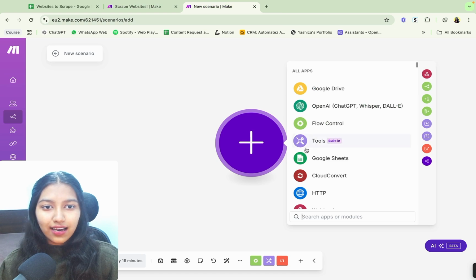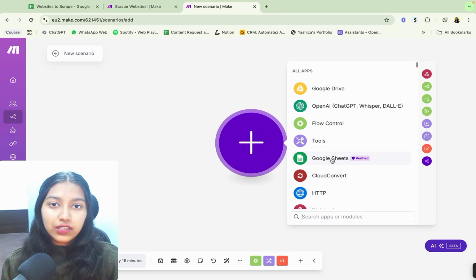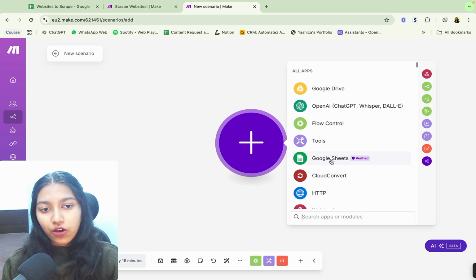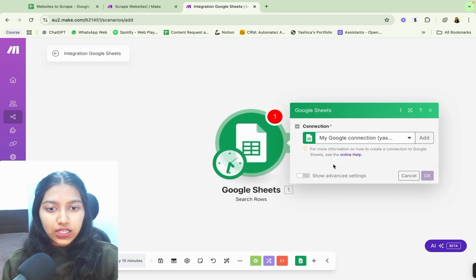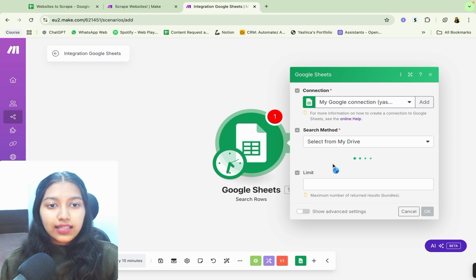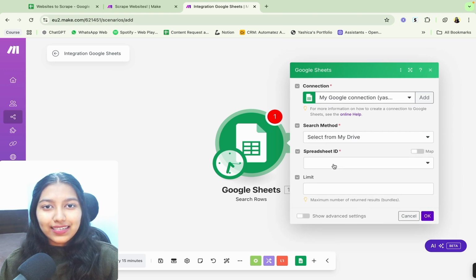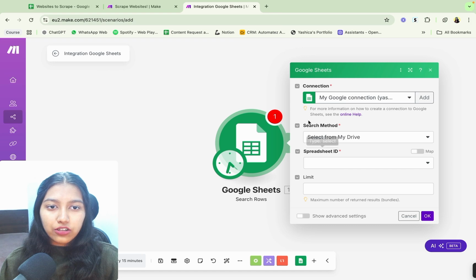So let's get started. I hope your screen looks something like this, and the very first module that you would want to keep in your automation is going to be the Search Rows module for Google Sheets. Then it's going to ask you to connect your Google Sheets account with make.com so that it can access the spreadsheet. So kindly do that. After you have connected your Google Sheets account, you're gonna land on an interface something like this.